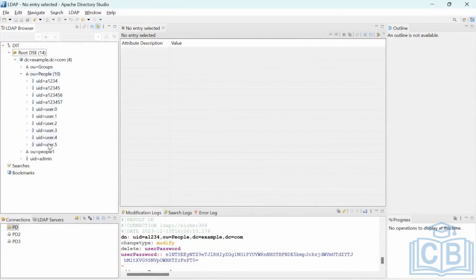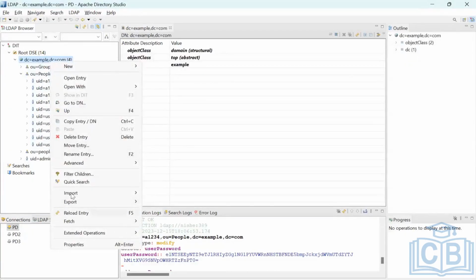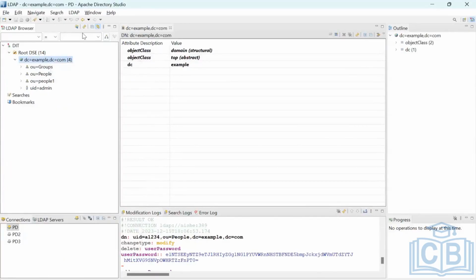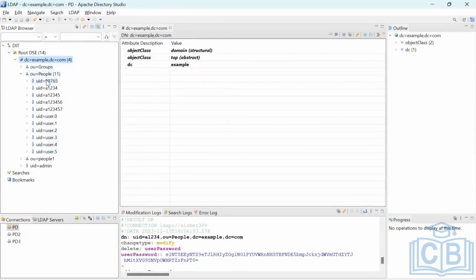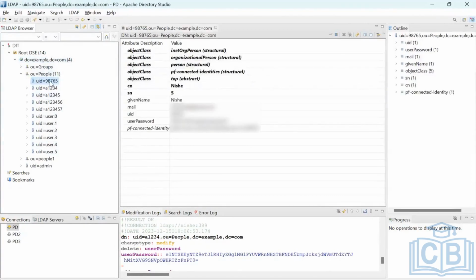Or is equal to people, right? Refresh it, please, right click. It is created. Actually, it will work. Refresh. Yep, it is there. This is how we can do the registration.